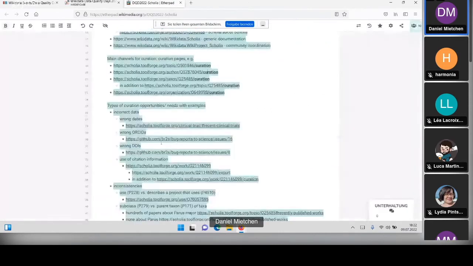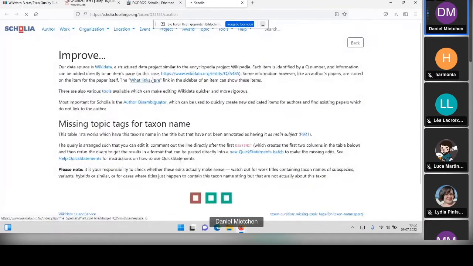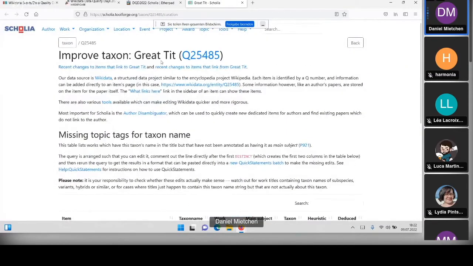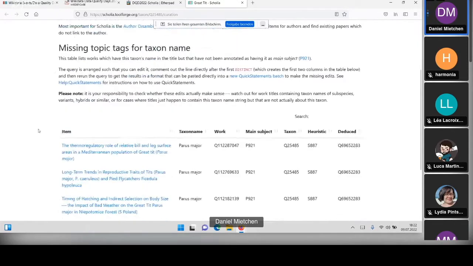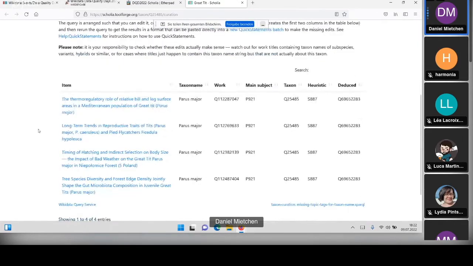Then an interesting thing is, for instance, taxon. So here we have a bird that is profiled as a taxon, and we're looking just at the curation page for that. And here we notice that there are 4 papers that have the taxon name of this taxon, Parus major, in their title, but have not been tagged as being about this bird.